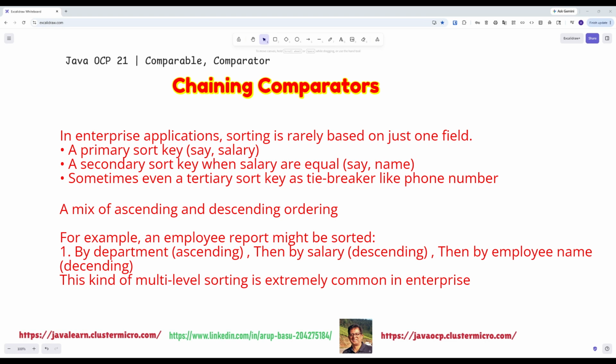And then there will be a mix of ascending and descending ordering depending on business requirements. For example, an employee report will probably be sorted by department ascending, then by salary descending, then by employee name descending. This kind of multi-level sorting is extremely common in enterprise software, because in the database there will always be many records with the same value for a particular field. So this kind of sorting is required. This is called multi-level sorting.